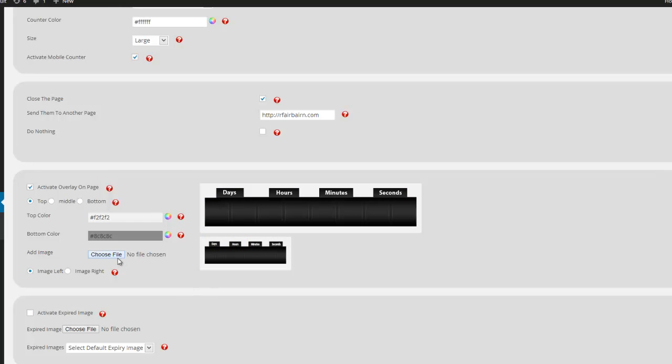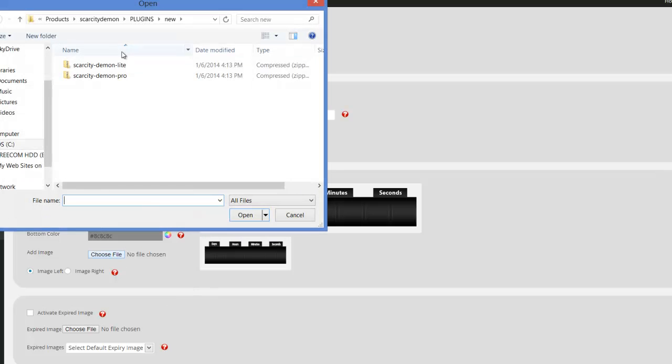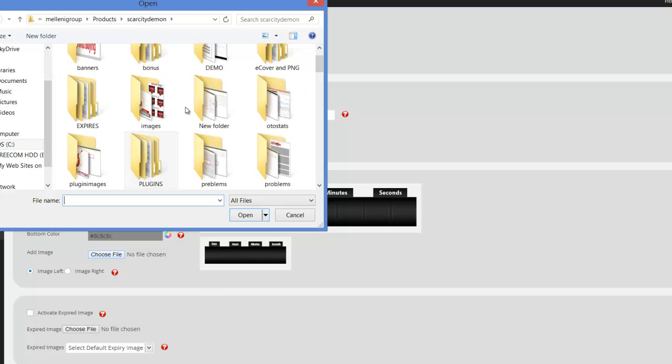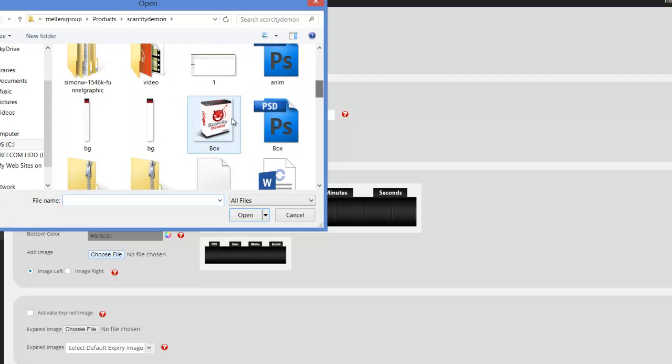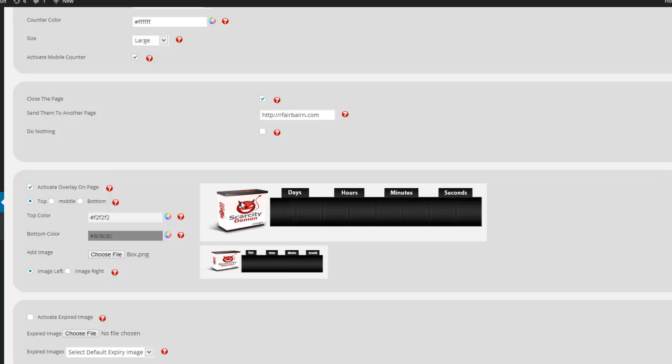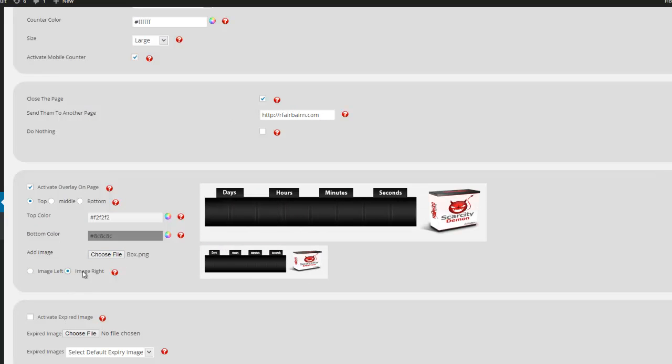Then for the overlay, you just need to choose an image. Let's choose the scarcity one. Just put a box shot on the side so you can see that fits in the side. You can have that left.